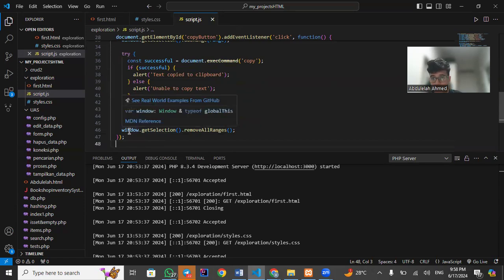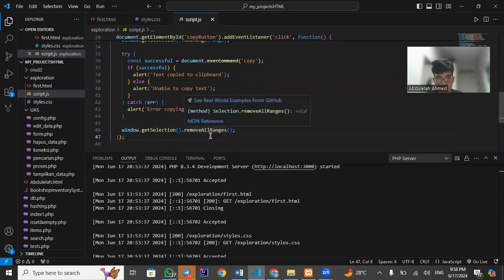And we have here one of the most important elements in my exploration, which is window.getSelection().removeAllRanges(), which clears the current selection to remove the highlight from the selected text after attempting to copy it.